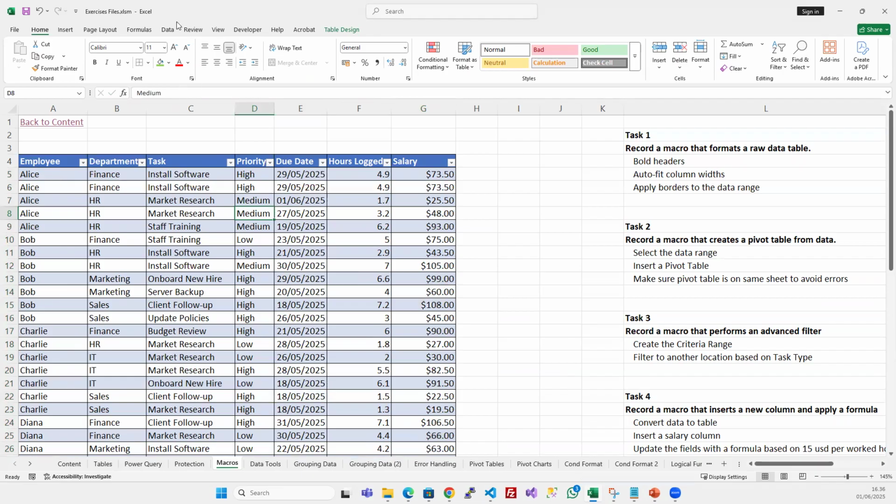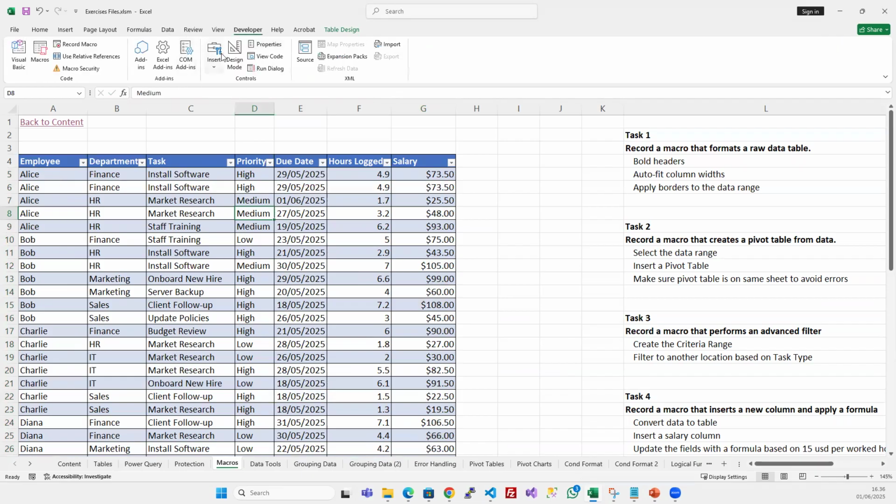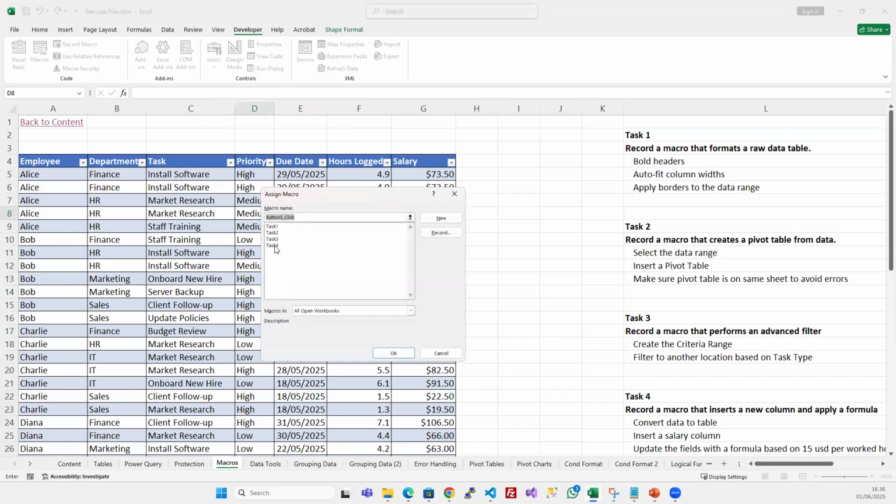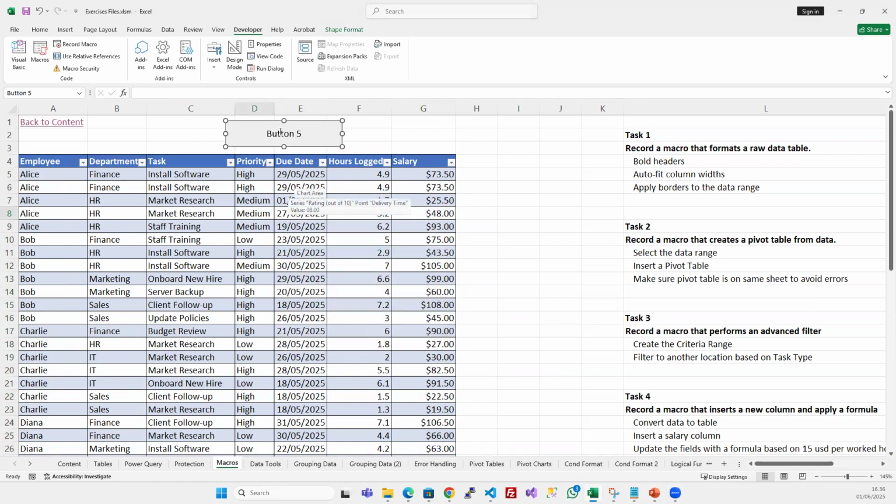Let's bring a button. Insert button, draw the button on the screen, assign Task 4 to that button, click on OK, rename it. I can call it Generate Report or Generate Salary, whatever, right? So this could be a typical task that you do regularly, okay?